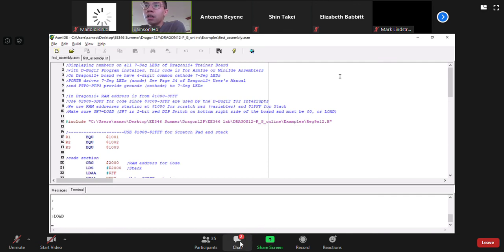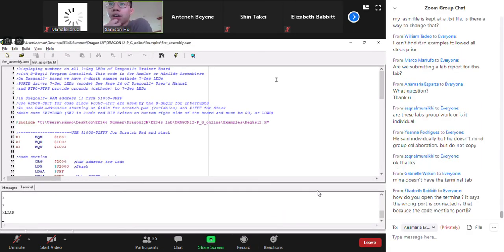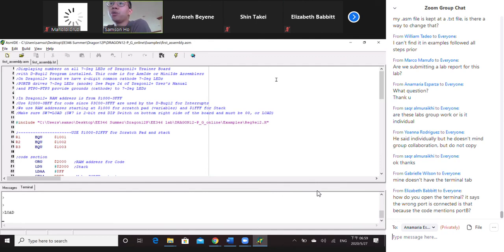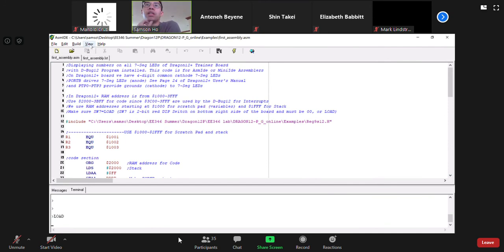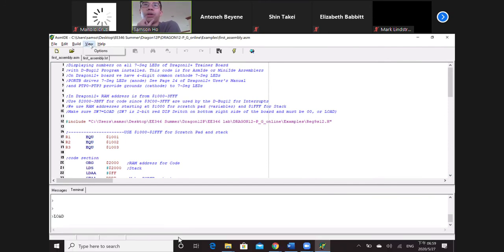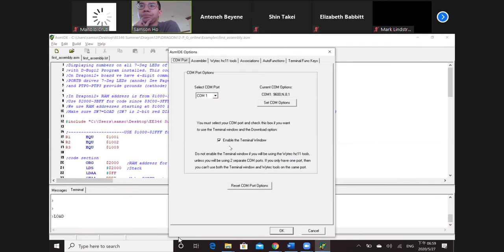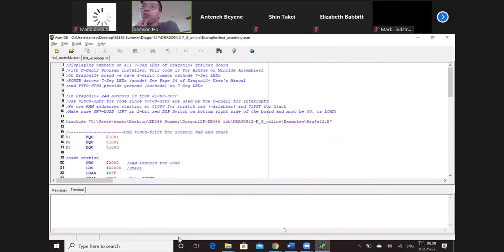It seems like someone says they don't have the terminal tab. I believe you might have missed a step. When you are configuring the COM port view option, you have to select this window over here, enable the terminal window, and select the correct COM port number. This should look identical to mine: 9600, 8, and 1. Once you have all that selected, just hit OK, and you should be good to go. Have that terminal with you right now.